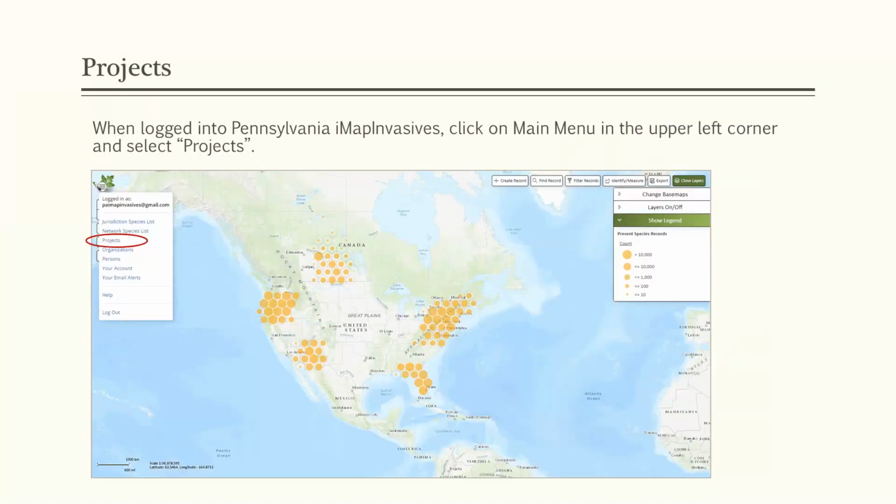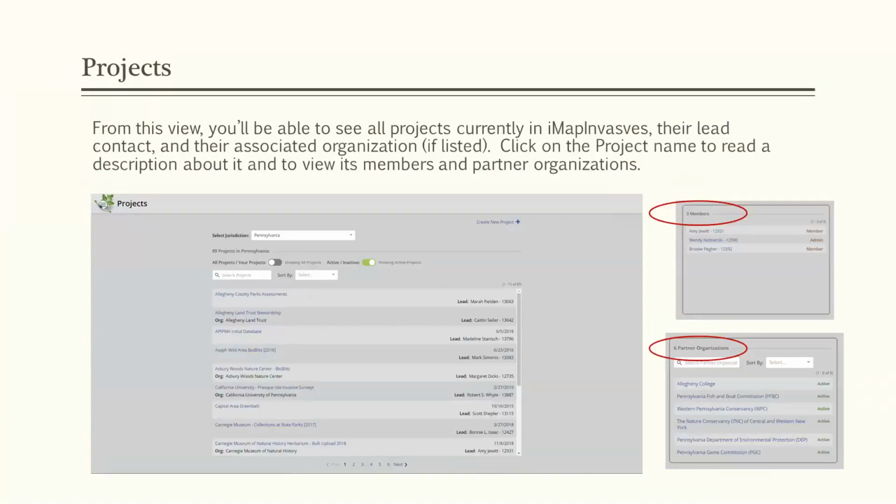So if you're logged into the main page of iMap, go to that upper left-hand corner menu and click on Projects. This is the screen that you'll see once you click on that. And from this view, you'll be able to see all the projects that are already in iMapInvasives. You'll be able to see the lead contacts and their associated organization if they have that listed. You can also click on any of the project names to read a little bit more about it, and also to view its members and partner organizations. So if you're curious about some of those other projects that are already here, this will be a way that you can learn more about that.